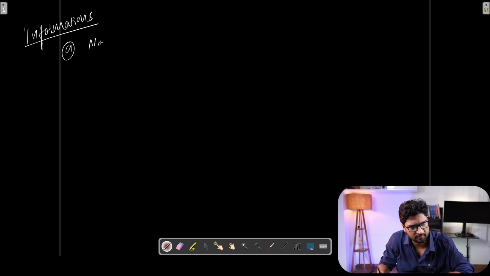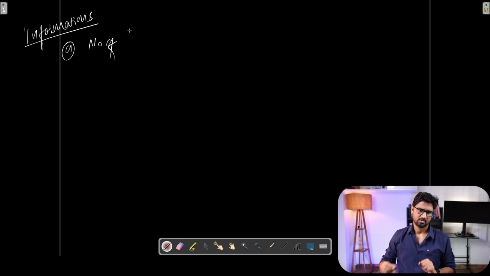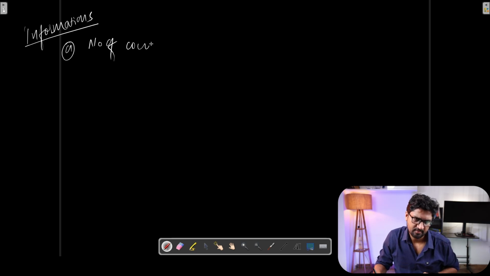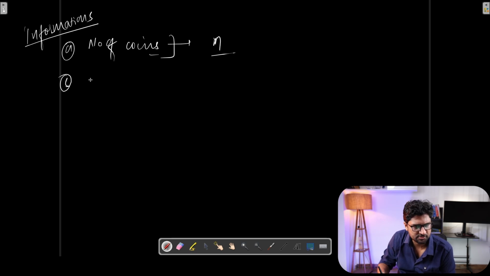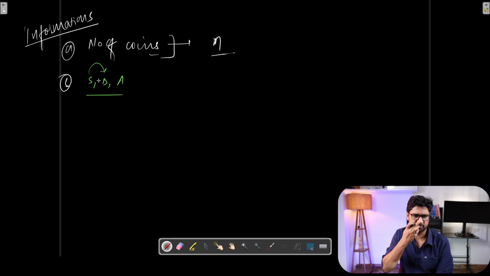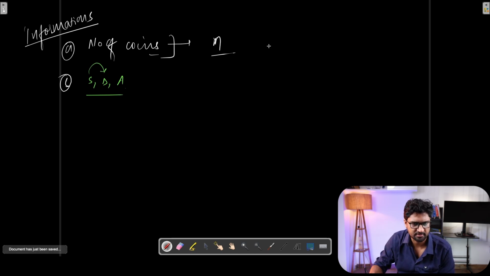So let's say that in this example I have some information. What is the information that is given to me? The information given to me is, first, the number of coins, which is n, right? This is one piece of information, and the other is that there are 3 tables. There is a source, there is a destination, and there is an auxiliary. You have to move the things from the source to destination using the auxiliary.